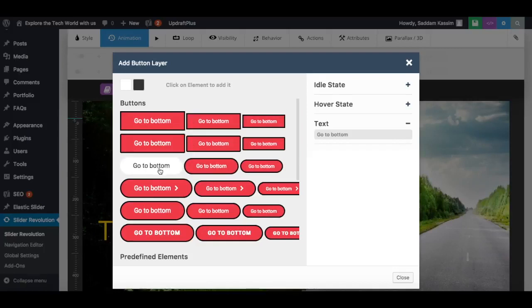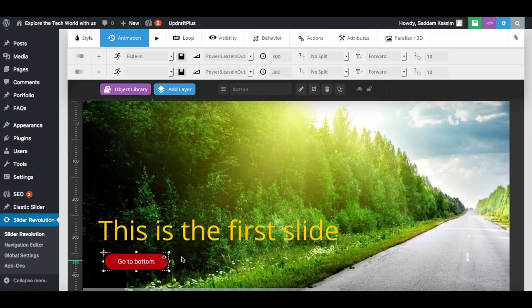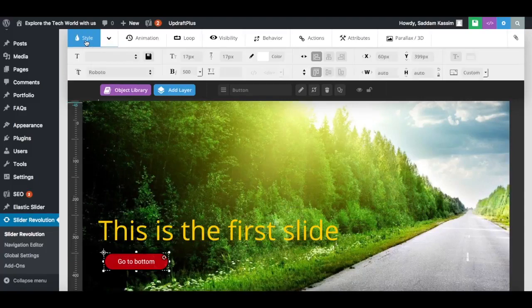So I'm just going to use this button style. Click on it. It will appear over here. You just need to drag and drop. Now, if you want to increase the font size of this button, all you need to do is keep this button selected, go to style, and from here increase the font size like this. And for increasing the height, you can increase this height. So it is quite easy to create buttons over here.